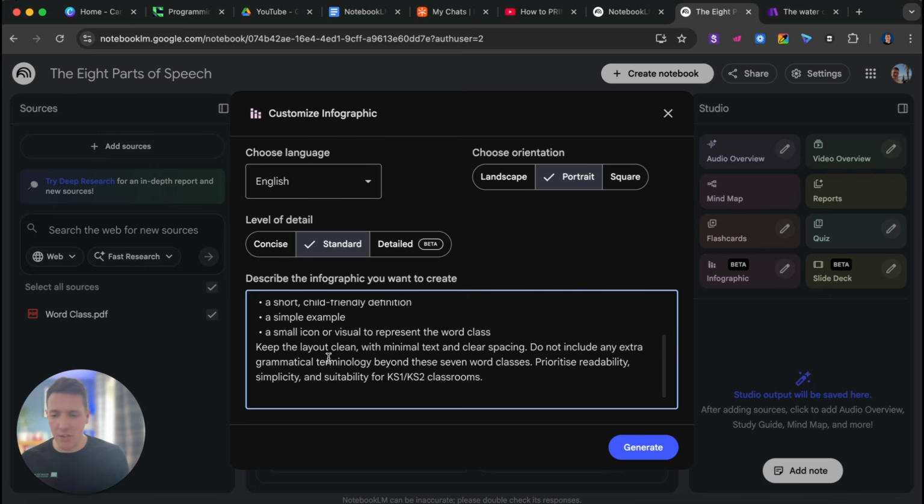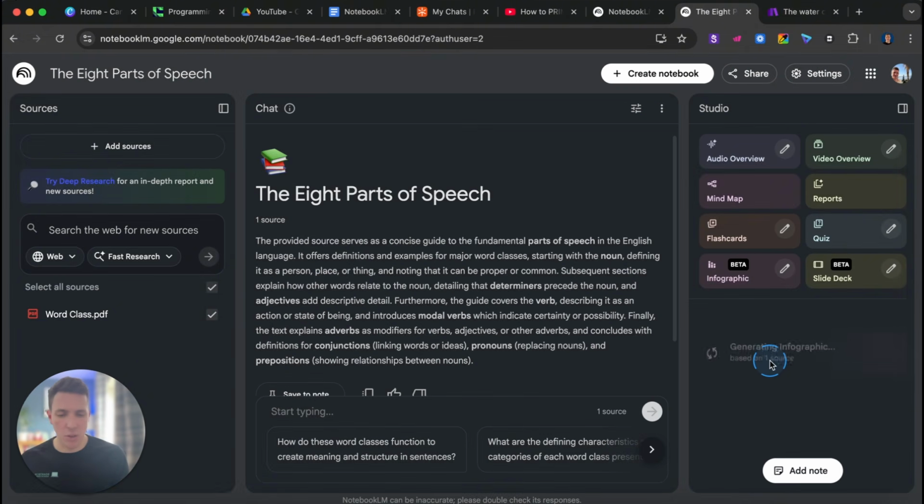Do not include any extra grammatical terminology beyond these 7 word classes. Prioritize readability, simplicity, and suitability for Key Stage 1, Key Stage 2 classrooms. Let's run that and create that infographic. Hopefully we'll find something that we can put on display or we can put in their books that children could refer back to for help on those different word classes.